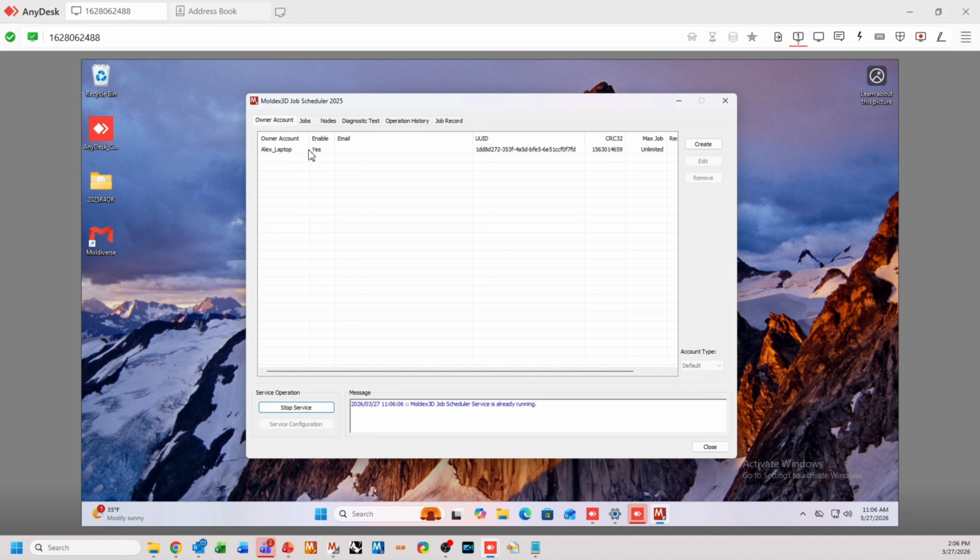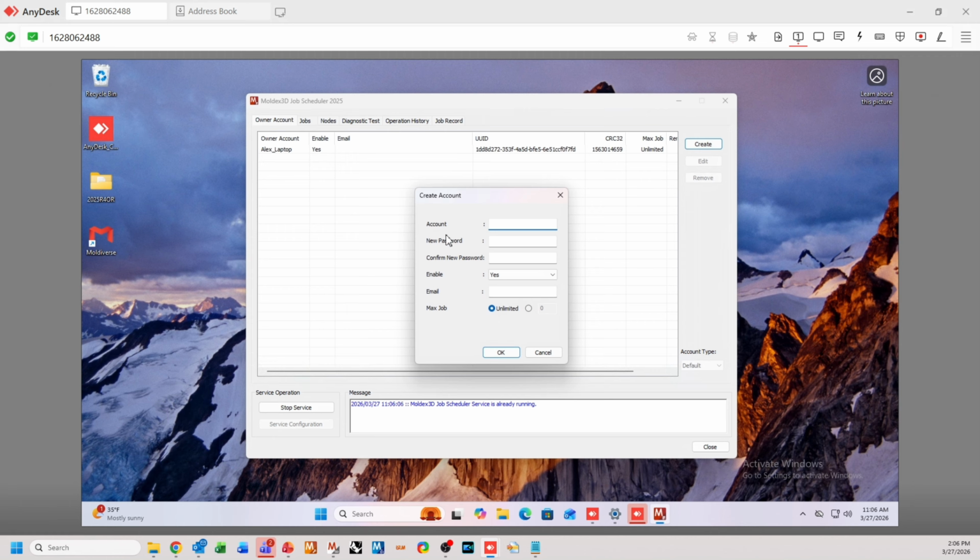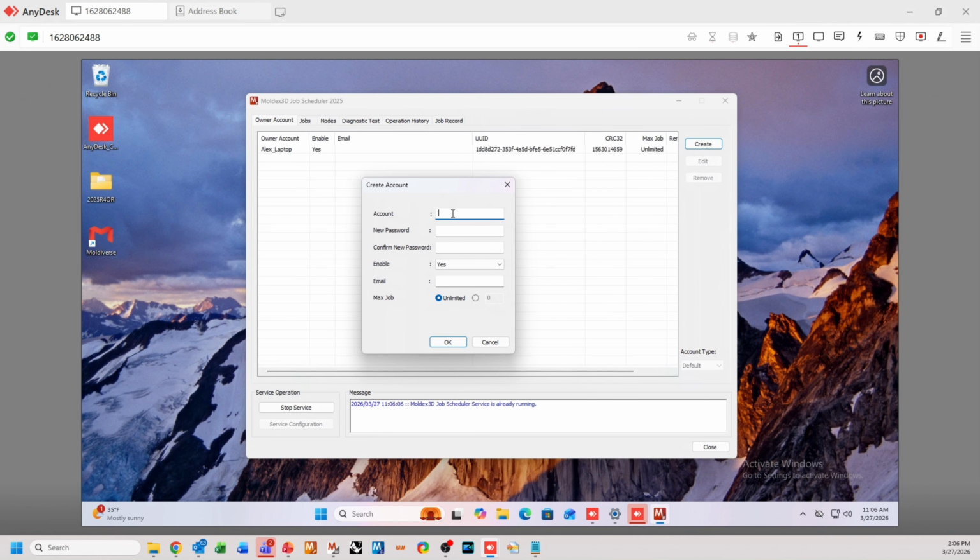But before I do that, I'm going to hit create so that I can create a new account. So maybe I have my laptop and I also have another desktop that I want to compute from as well. So we'll set up this account information. And then right below that is the max jobs. So this is how many jobs that this account can queue.